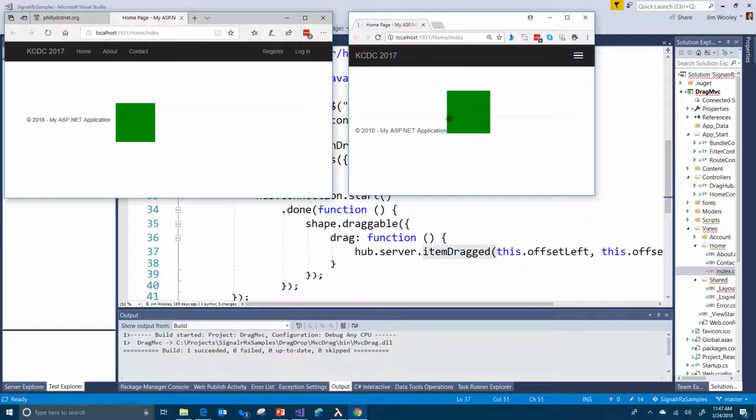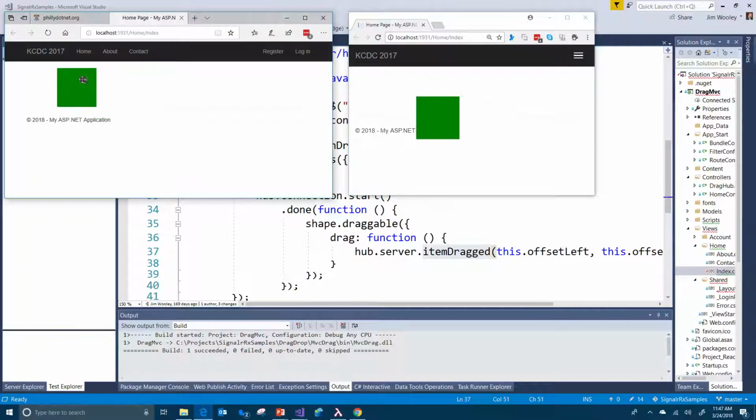Okay, so realize this is not peer-to-peer. The browsers are not talking to each other. Everybody's talking up to a centralized server, and then that server is communicating the information down over the other side of the wire, right?